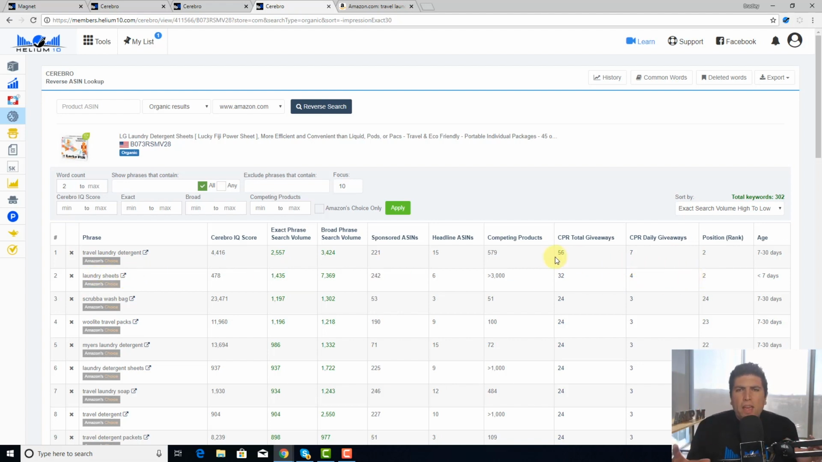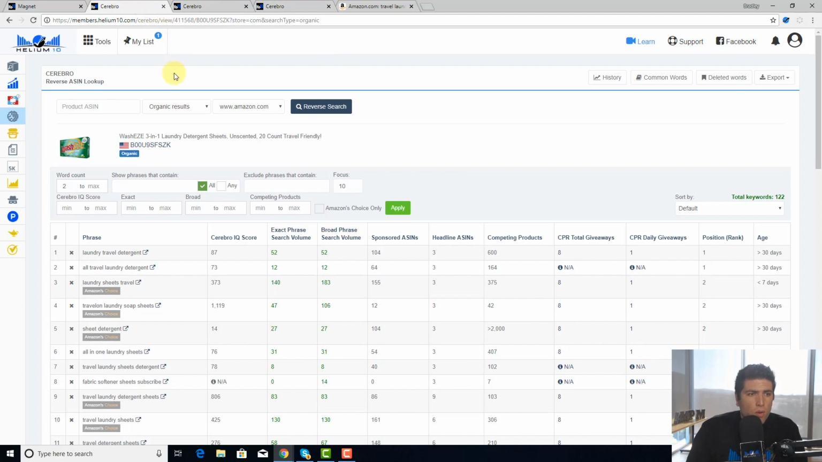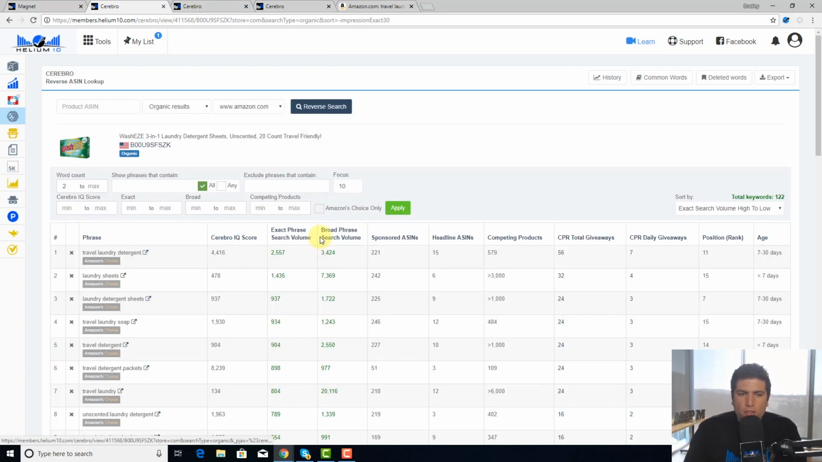So based on that, I'm thinking, okay, well, those are 2 pretty important keywords, but you don't want to base your keyword research just on one competitor. So that's why we put the 3 of them. So just as an example, let's go to one of these others, Wash Ease. I'm going to sort by exact phrase search volume. And look at this, travel laundry detergent. They're also ranked on page 1. Laundry sheets, they're ranked on page 1. Laundry detergent sheets ranked on page 1.